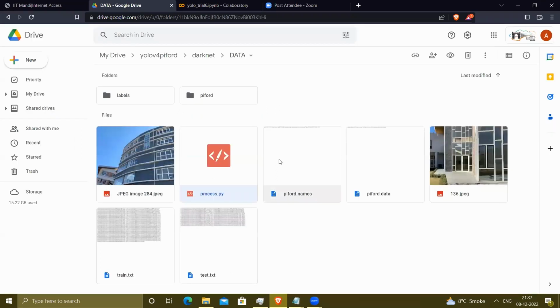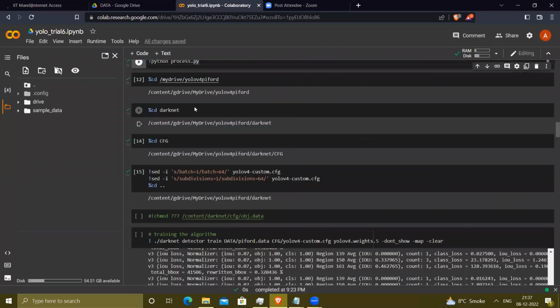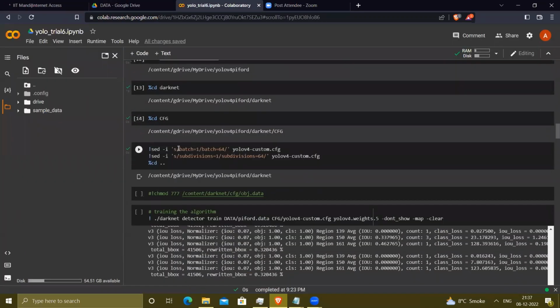Then we have a few more files which are required. These are py4.names and py4.data. Py4.data contains the addresses of the train and test files, and py4.names contains all the classes which are present. Now let's move on. Now we have entered the CFG folder. Then we are changing our batch from 1 to 64. Basically, in the CFG folder, there are all the subdivisions: batch 1 to batch 64 and subdivision 1 to 64, for training purposes only.